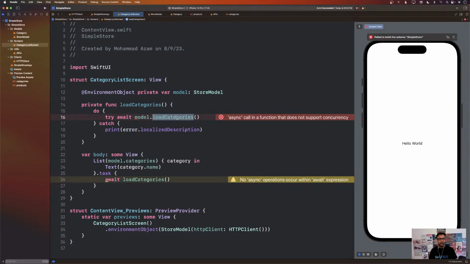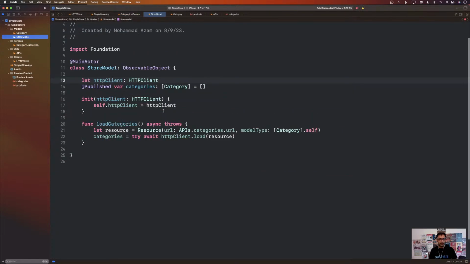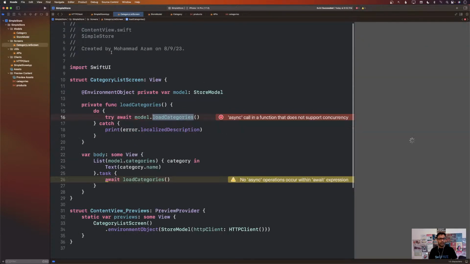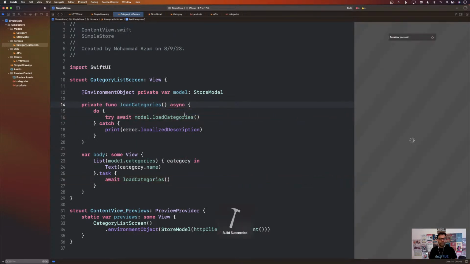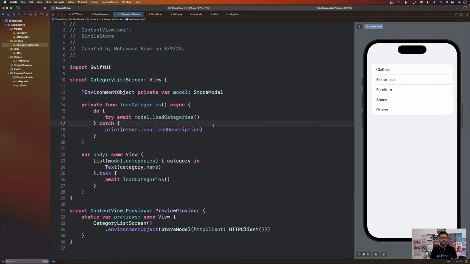Is it not? Load categories is not async? It is async. What is he talking about? Oh, this is not async. Okay, there we go. So this is another way to write the same thing that we did before. The only difference with this is now store model is kind of like keeping track of the entire state of your application. What does that look like in the future?